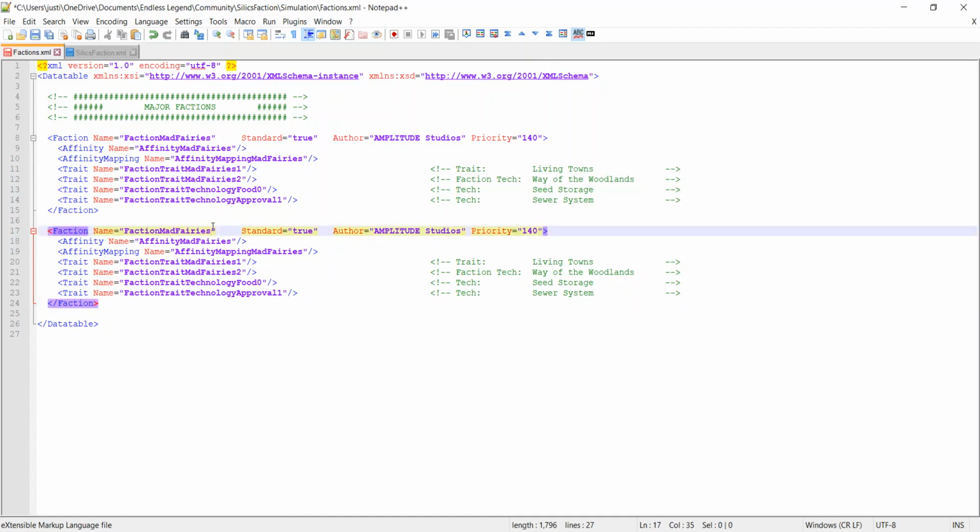So I'm going to go through this from top to bottom, and anything that we need to change, we're going to change. The first thing right here is going to be the name of our faction. Most of the time at the top is going to be a way of organizing it. So the first thing we're going to have is our name. We're going to give this faction trait's name, and we're just going to call this SF for Silica faction.